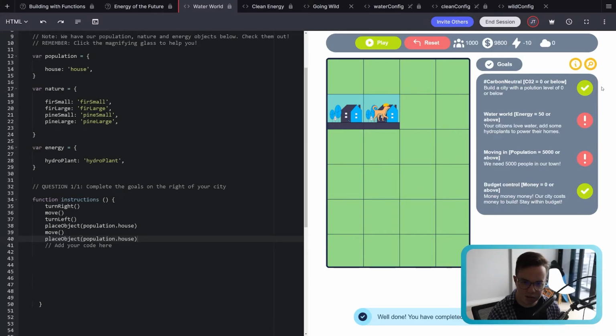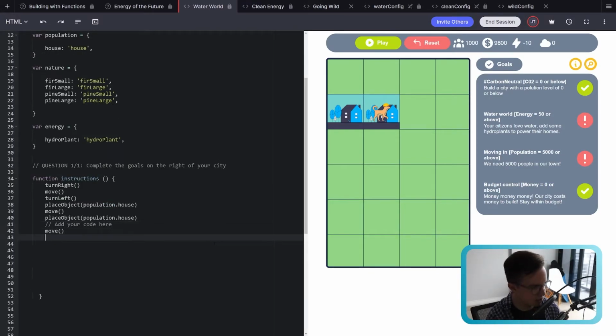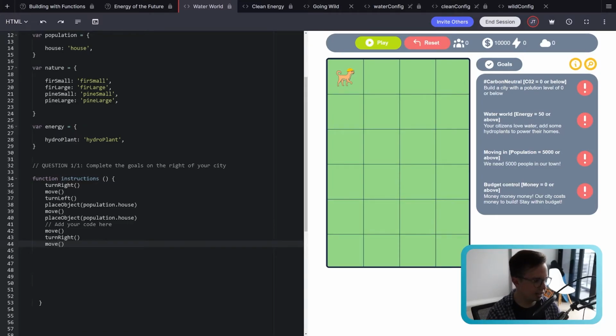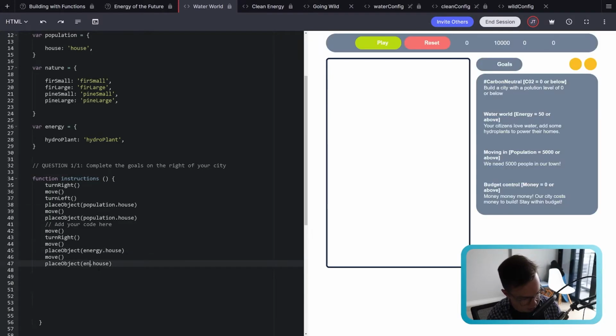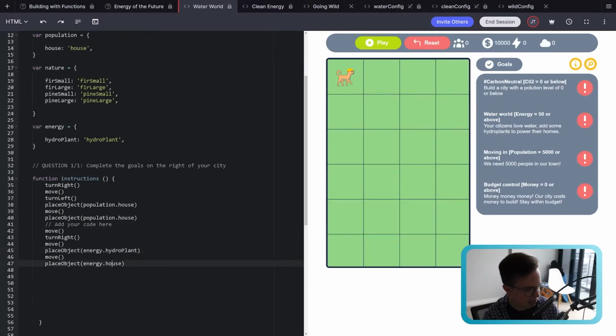And you can already see that we have 2 ticks. But what we need is energy above 50, okay, 50 or above. At the moment, we have negative 10 because those houses are consuming electricity. So let's start off by placing a couple of, let's move once, and then let's turn right, and then let's move again, and let's add 2 objects, 2 energy objects, hydro plants. Remember, these are energy and energy. Okay, and it's on a house, it's a hydro plant.